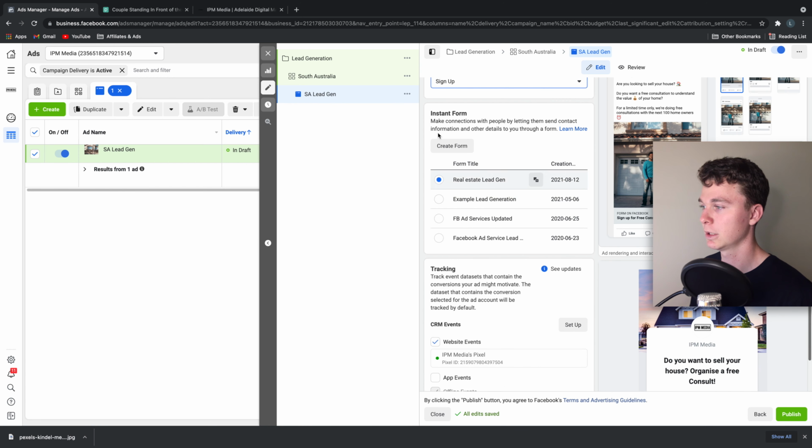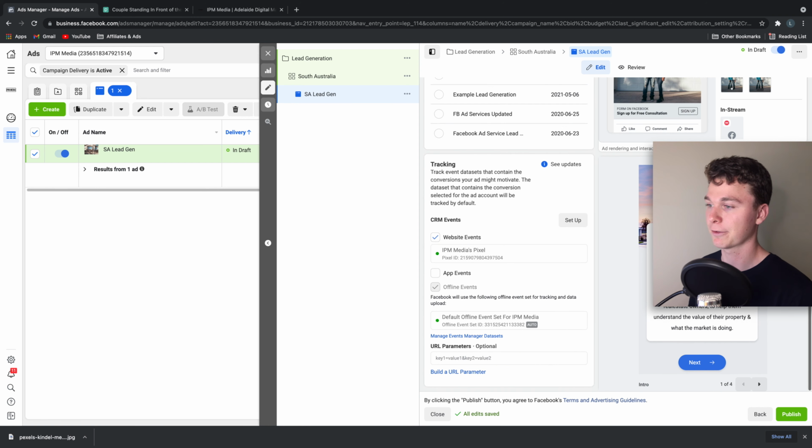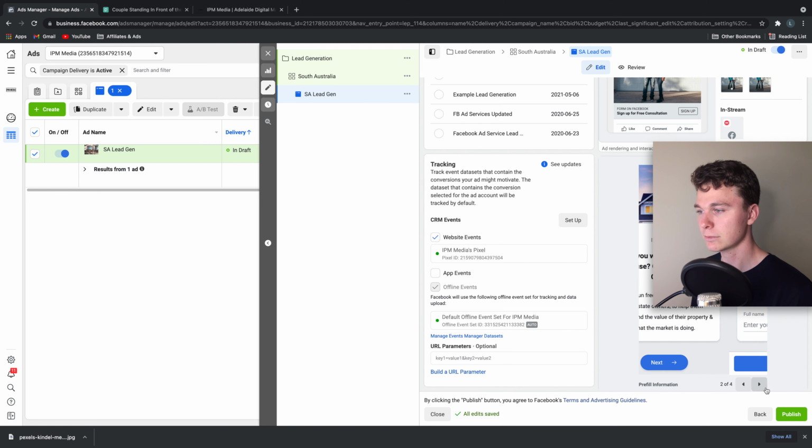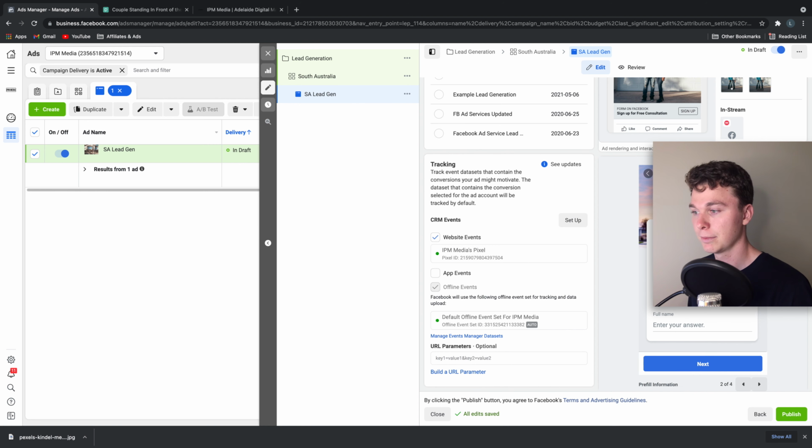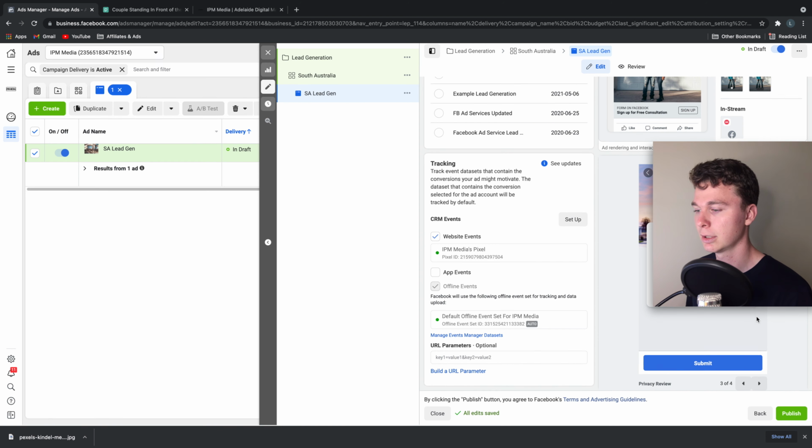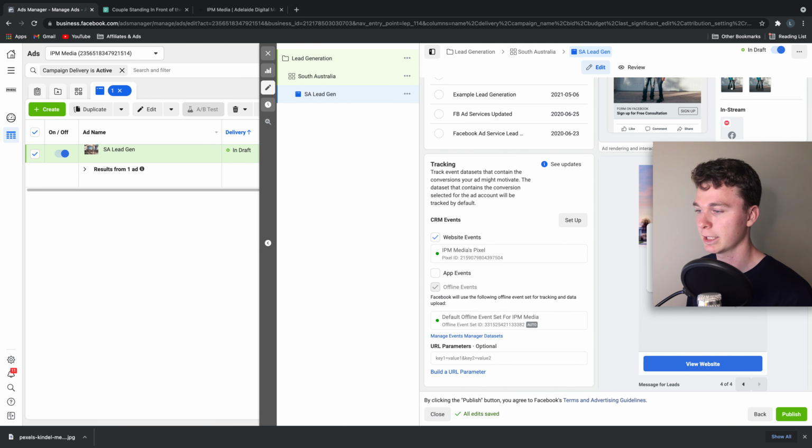Now, because we're running a lead generation form on Facebook, we've got to create that lead page in that lead area. And this is one that I've created earlier. If you want to sell your house, organize a free consult. There's the next page. Here's where your details are automatically entered because Facebook already has this. So you don't even need to enter these details. All you've got to do is select next. That takes you through to the terms and conditions. Hit next then, and you're all set.